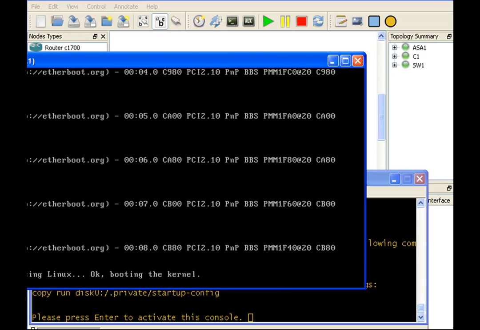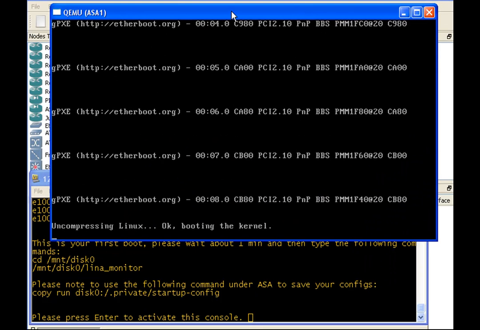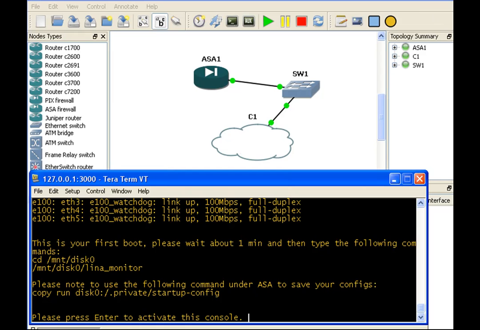And you may have also seen a window showing the Linux kernel. We need to keep this window open. If you decide to close this window, you must shut down, turn off the ASA, and turn it back on again. This window must be kept open. So I'm going to minimize it.